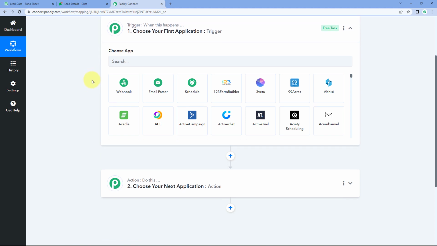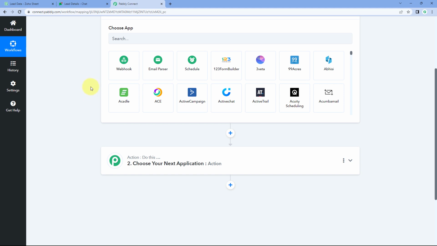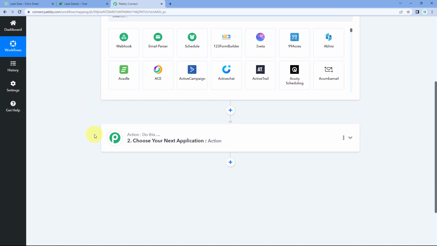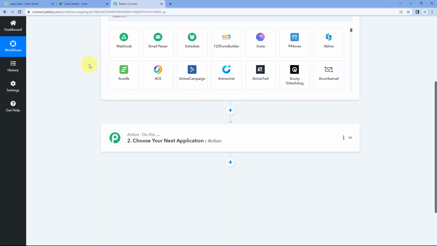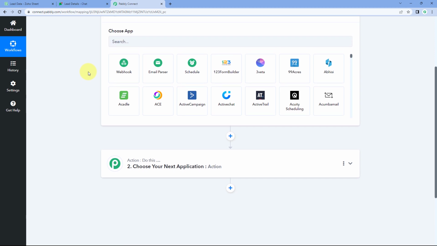After that, after getting the details of a new or an updated row from Zoho Sheet, we want to send the details of that row inside Google Chat as a message. So we will be sending the message on our Google Workspace, on Google Chat, and then we will be sending those details over there to update our team members as well. So let's see how it is done.